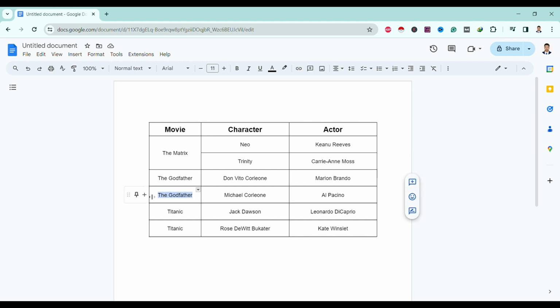Also, I'll do the same for this one. I'll delete this, select these two and merge. This looks pretty better than the one which I showed in the beginning. So in this way, we can resize rows and columns in a Google Docs table.